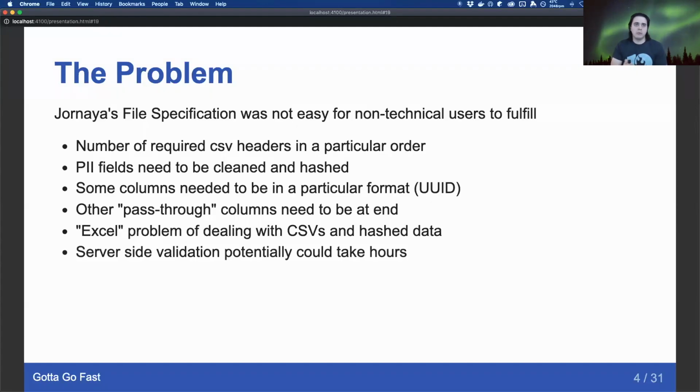The last step that was giving our customers trouble was that once they built a file, or thought they built the file, they would put it on an SFTP server, and then a script would pick it up and validate their file. This involved booting a pretty large EMR cluster and running a number of validation jobs.